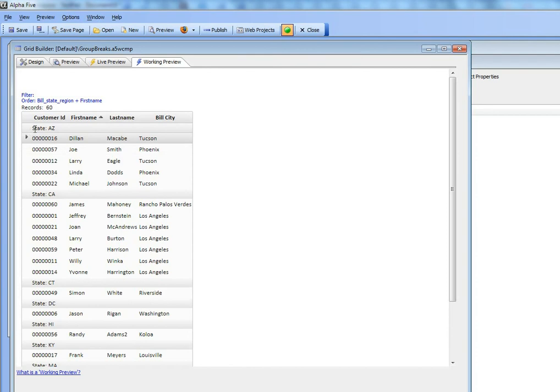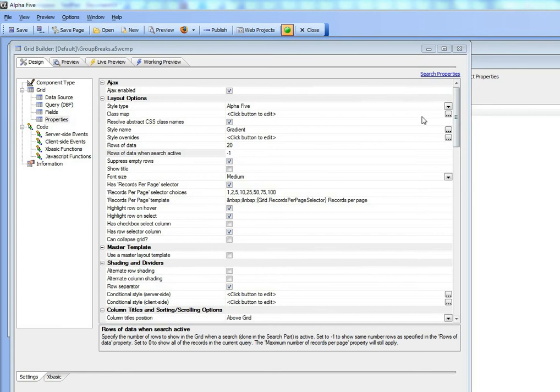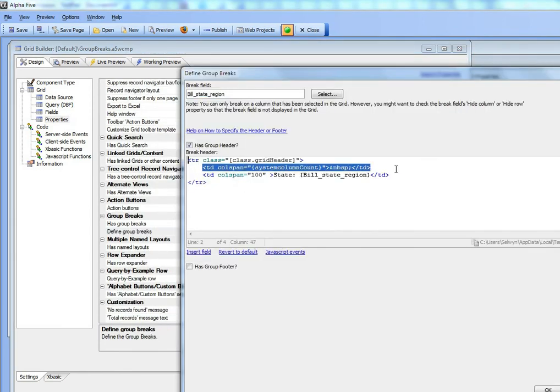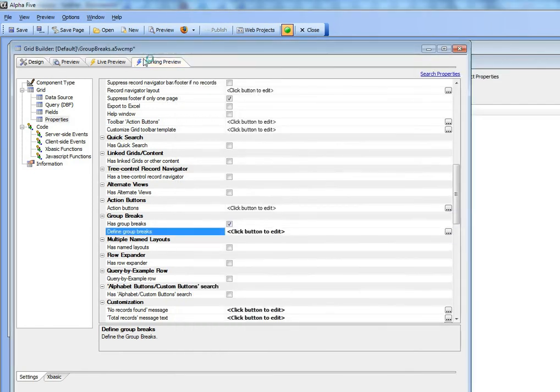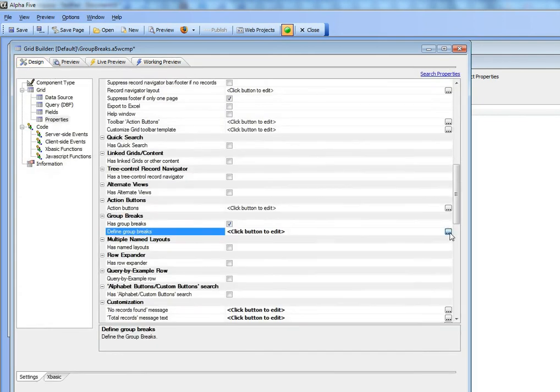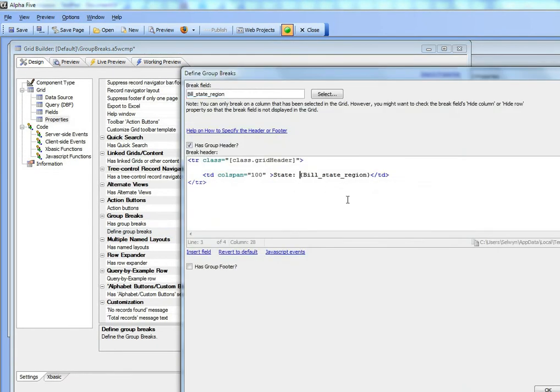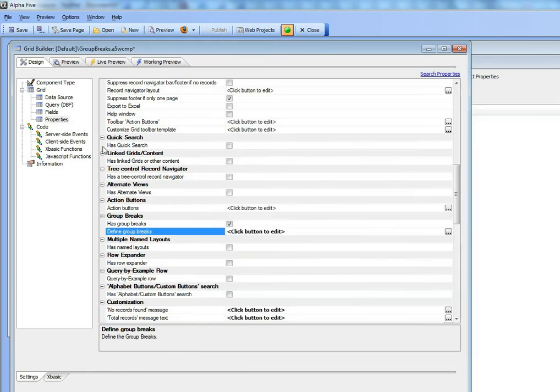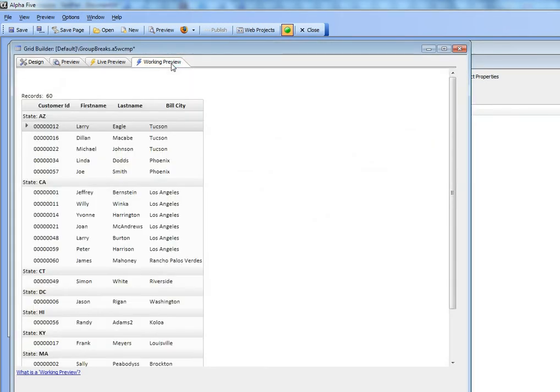But if we wanted this group heading to be completely flush left, we would just go back to the properties of the group header and remove the first column in the row, and then go ahead now and click OK. So now you can see that the group heading is flush left, and let's say we wanted to make the state field bold, so I'll just put in a bold HTML tag and go ahead now and run it, and you can see now we've got the state in bold.